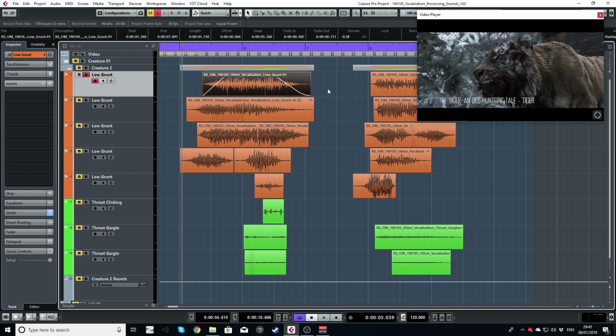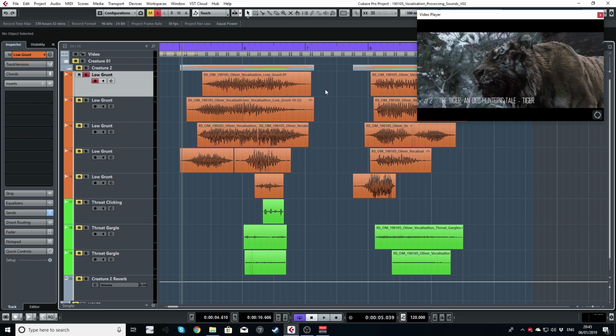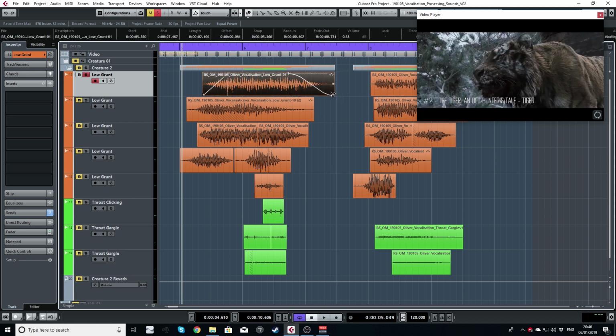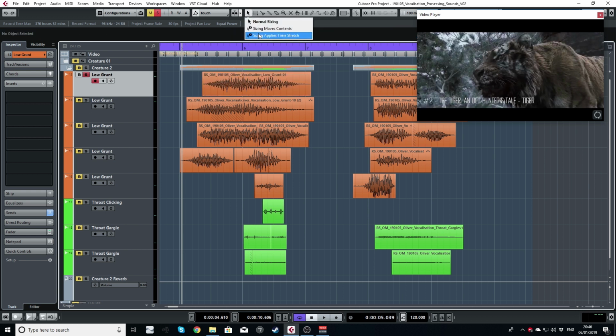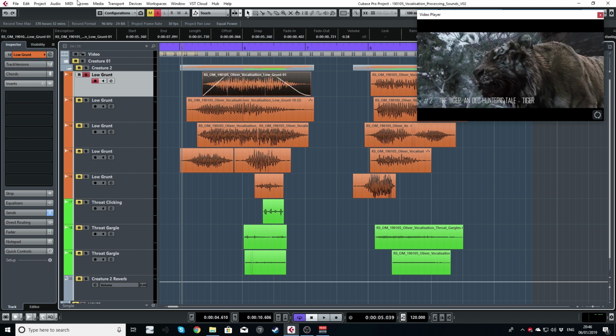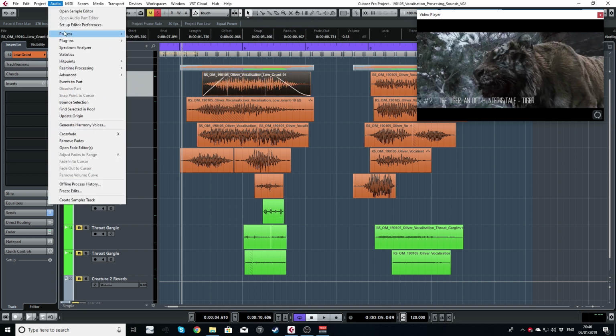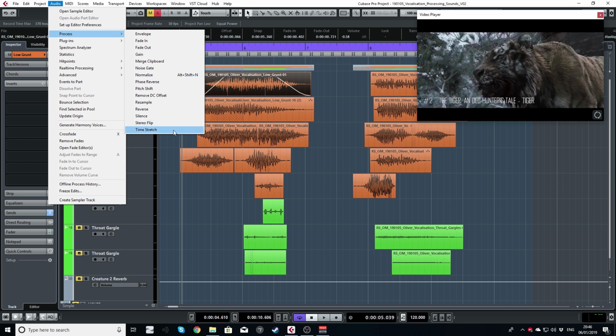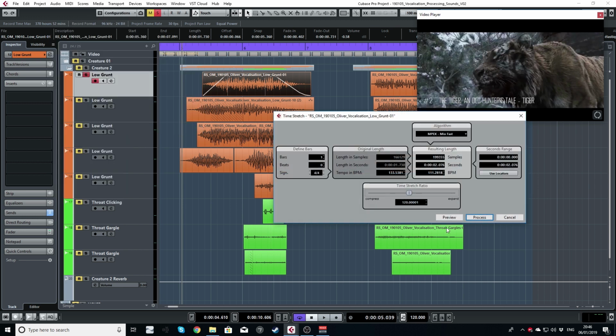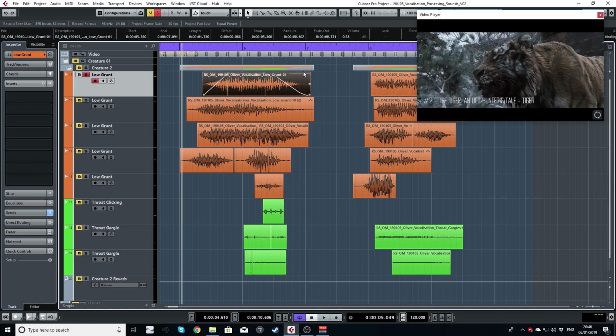So on Cubase again, if you want to time stretch it quickly, you push 1 and then 1 again, and then that changes your cursor to be able to time stretch files. Alternatively, you can go up here and change it to normal sizing again. So that's just how you can time stretch quickly. You could also do it from Audio, Process, and down here it's time stretch. That's the same thing again, but I prefer to just tap 1 a couple of times and then drag it around here.